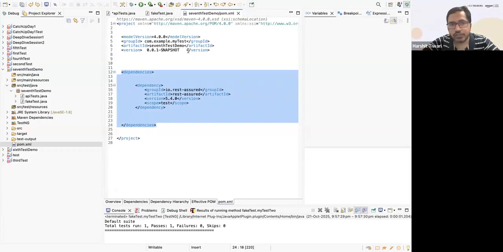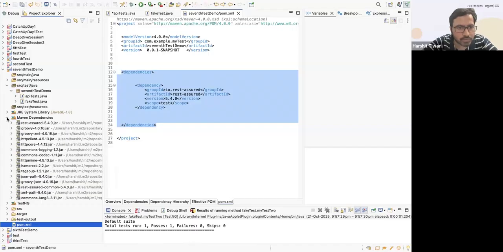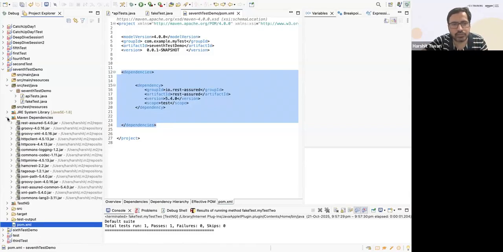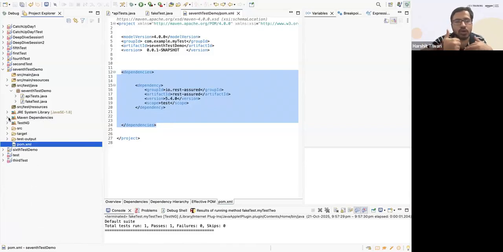Once you have added this dependency, here in your Maven dependencies, if you open this, you see now rest-assured has come here. This rest-assured.jar. Jar files are basically a collection of all your Java code. You can open this and see all these packages. Inside this you have your Java files. This is another package, inside it you have Java files. Rest-assured has now been added to our project. That is what we needed.